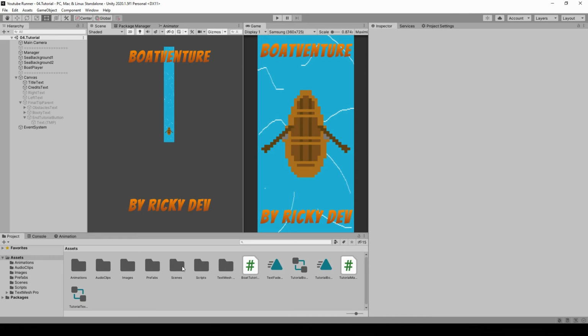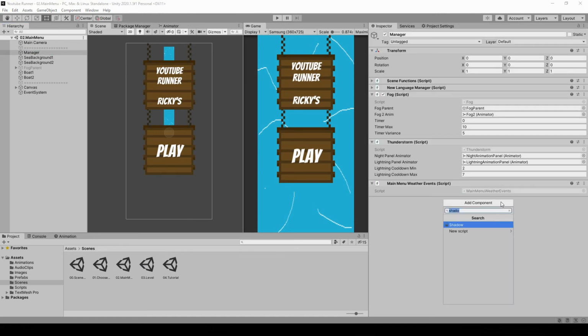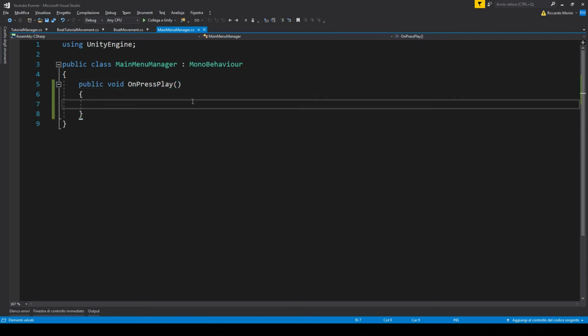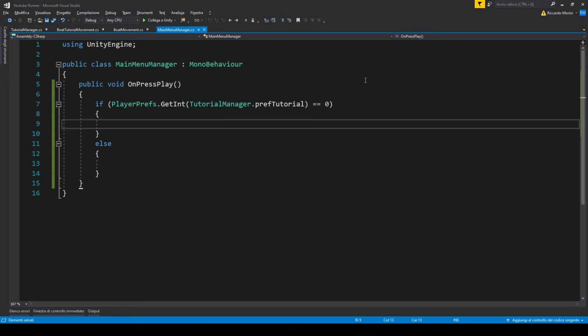And we're going to do that in the main menu. Let's go to Scene. In here, when we press this sign here, this is a button. When we press this, we go to the next scene, so we go to the level. Instead, we want to check whether the player has beaten the tutorial before, and if not, go to the tutorial. So let's go in the manager, and let's make a new class. I've called it main menu manager. In here, let's make a public void function for the button. And just like I said, let's check for the PlayerPrefs that we saved in the tutorial manager. So if the pref is 0, it means that we haven't seen the tutorial yet, so let's go to the tutorial.